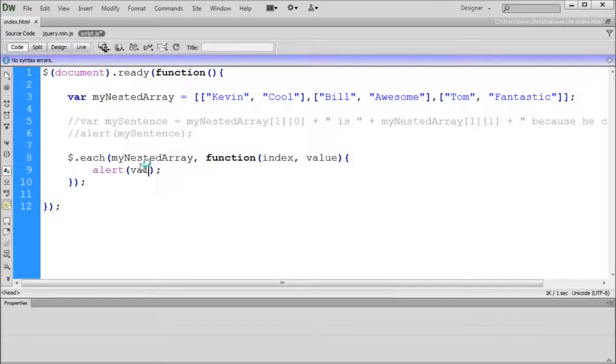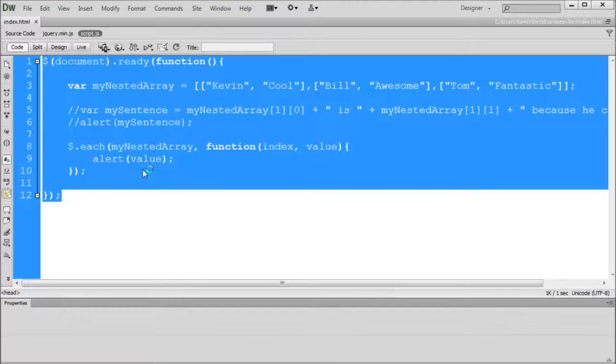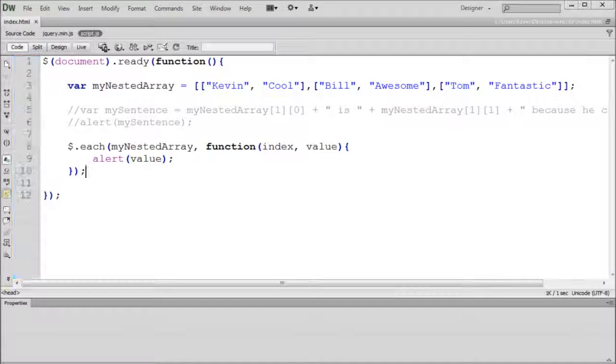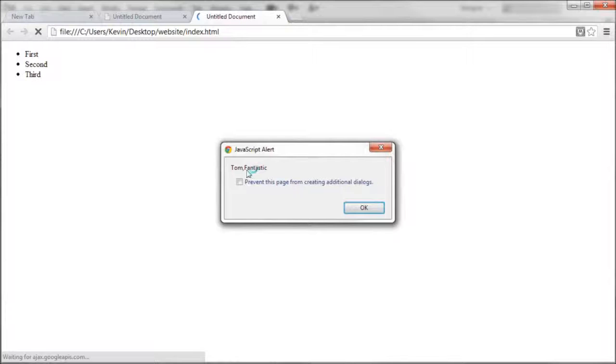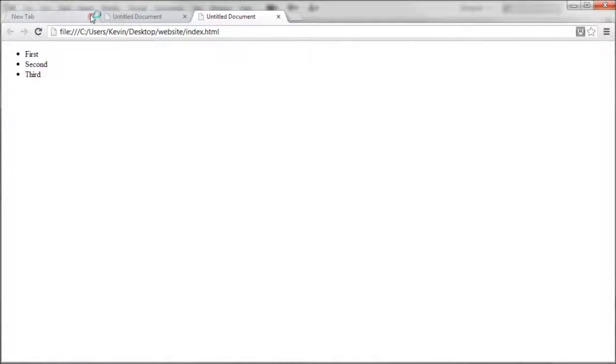Make sure we spell value correctly. Okay, so we'll save that. And then we'll go back over to Chrome, refresh this, and you can see that it alerts out Kevin Cool, Bill Awesome, and Tom Fantastic. Okay, so that's pretty cool.